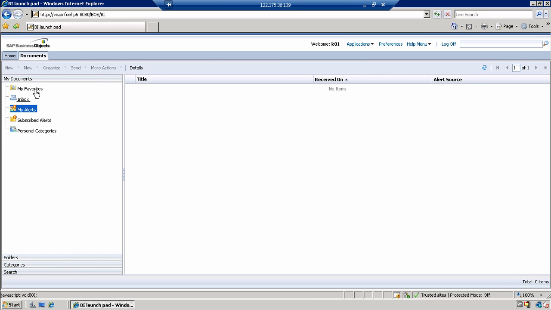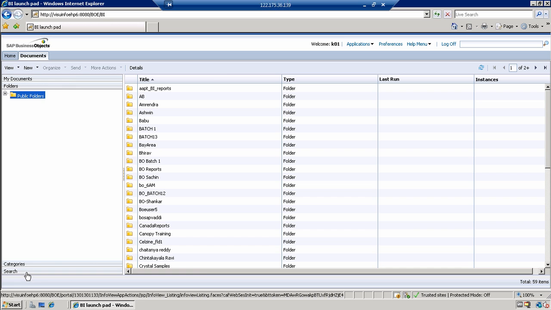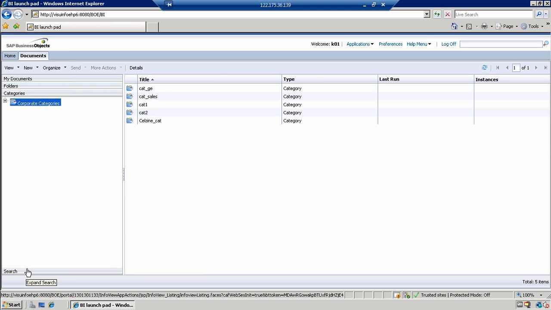Under My Documents you can see where you can store My Favorites. There will be certain reports in your organization which are your favorite reports. Favorite report in the sense that you run that report every quarter or every week, or it's a daily sales report, then it will be your favorite report because you are executing it every day or on a weekly basis. You can store them under My Favorites. Reports which are frequently accessed by the business user can be stored under My Favorites. And you can see the tabs like folders, categories and search options available.